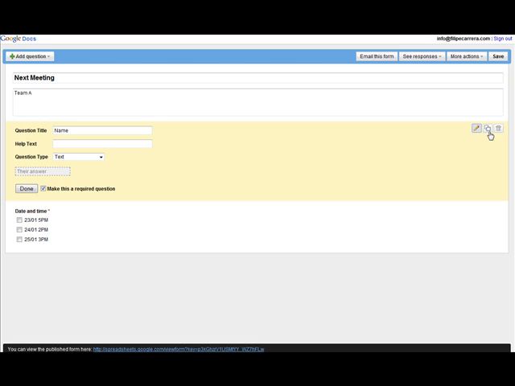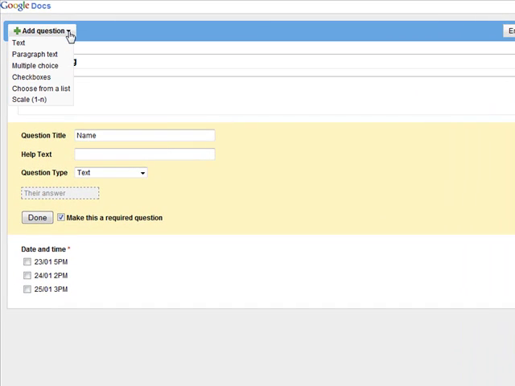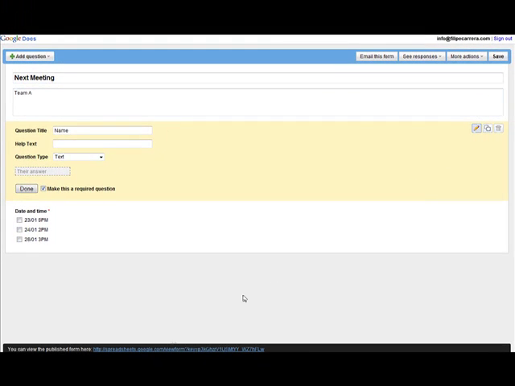There are two more buttons. One is duplicate, and another is to delete. So with duplicate, I can duplicate this field. With delete, I can trash this field at any time. Also, I can add more questions by clicking this button, and I can choose the type of questions. So my form is done, so I will save it, and it will be available at this website.